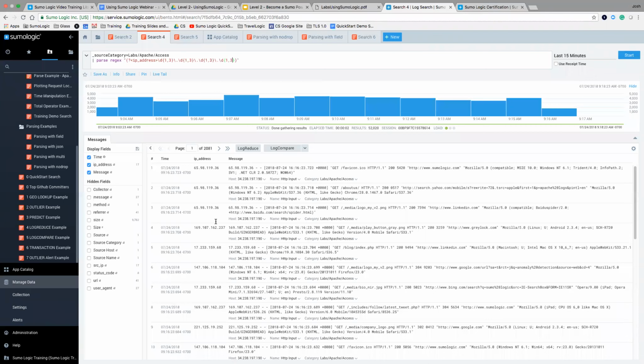Regex is a good way of doing it. It works perfectly fine. However, if you've dealt with regex in the past, you know it can be very finicky, very touchy, and we want to provide you some better tools to do so. So let me show you a couple alternatives on how to extract those fields.